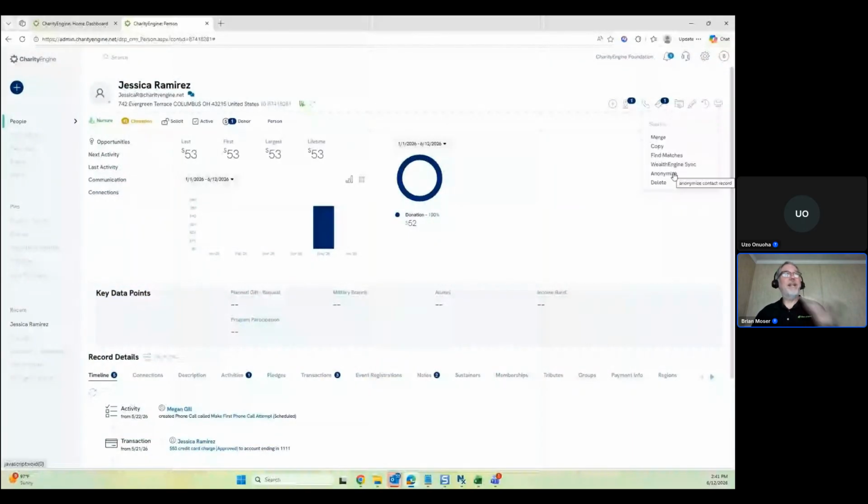Anonymize. You can anonymize the entire contact through one click here. Or, something new to me, you can actually delete this contact from within the contact record, instead of having to go back out and select and then delete from there. So this is something I wanted to call out here for sure. There are some options in there that might be valuable to you.